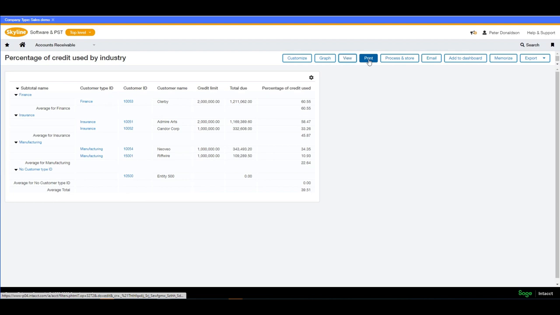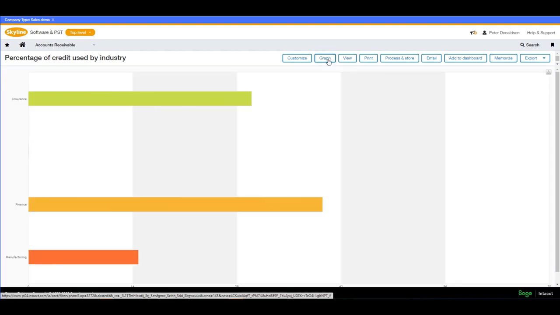Clicking the Graph button will open a chart based on the parameters that we set earlier. We also have the option to process and store the report for viewing later. We can also email the report, add it to a dashboard, or even export it if we wish.